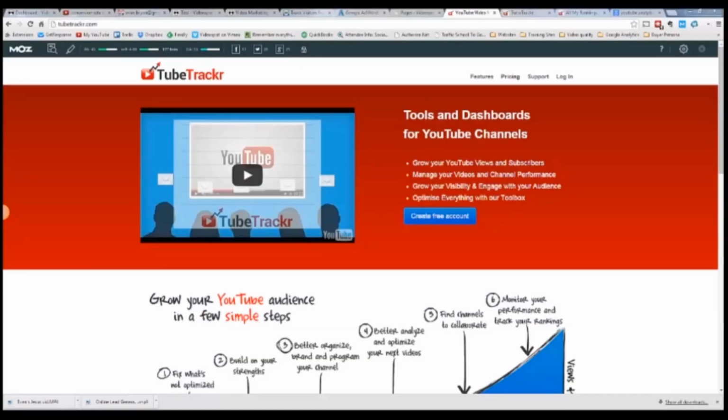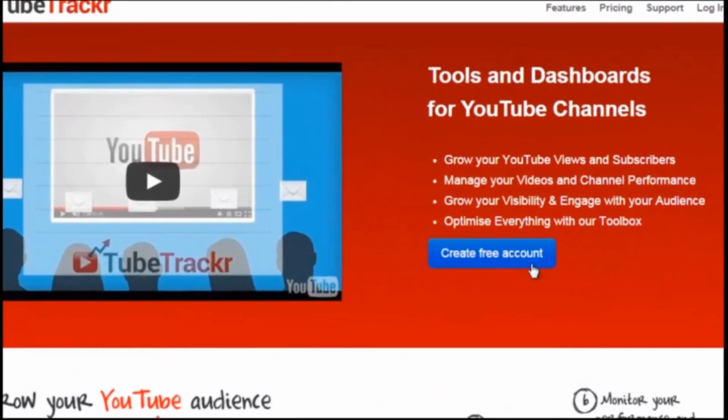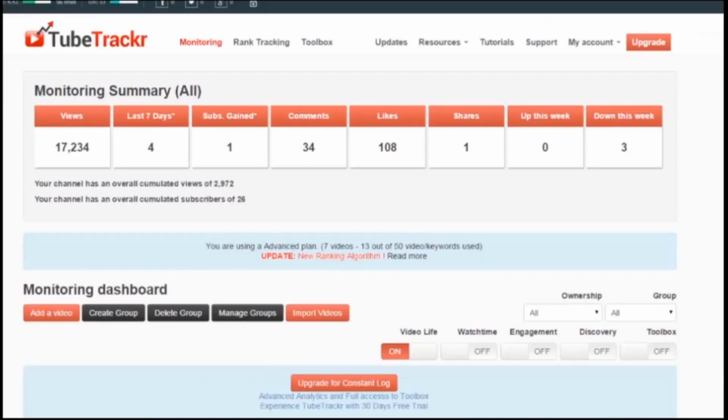So this is the TubeTrackr interface, and you can see here that you can start a free account. The free account has the same features as the paid accounts. The difference is how many keywords you're able to track, and I believe the free account has a 30-day balance on it too.